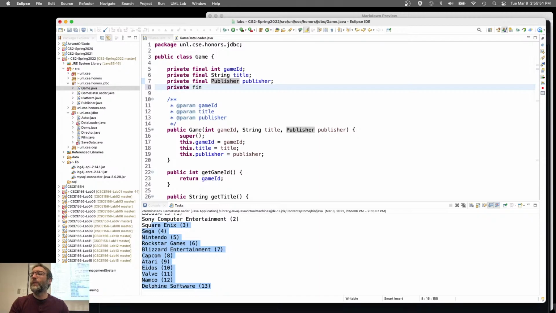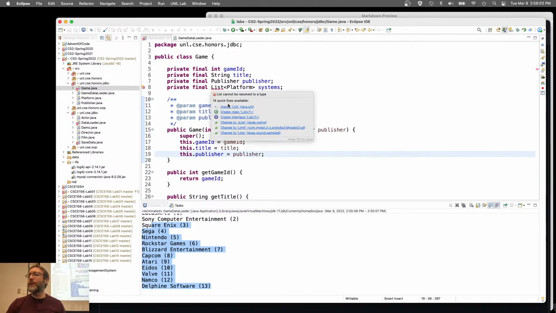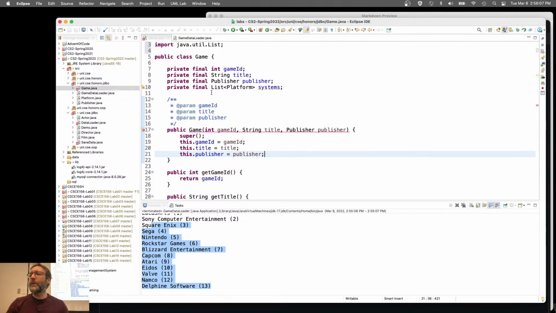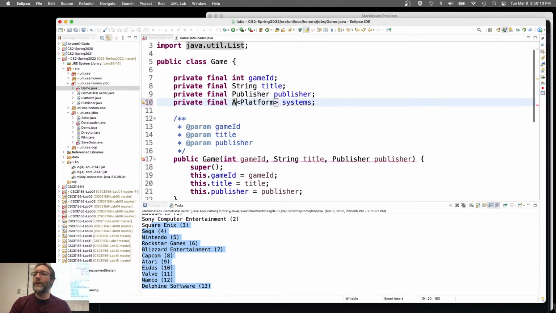Private, final, list of platforms, right? Or platform, right? So systems, I'll call it systems, okay? And in fact, this is a good opportunity here to talk about something that is not database related, all right? Let's go, ignore the compiler error down here, first of all. Which is better, a list or an array list of platforms?